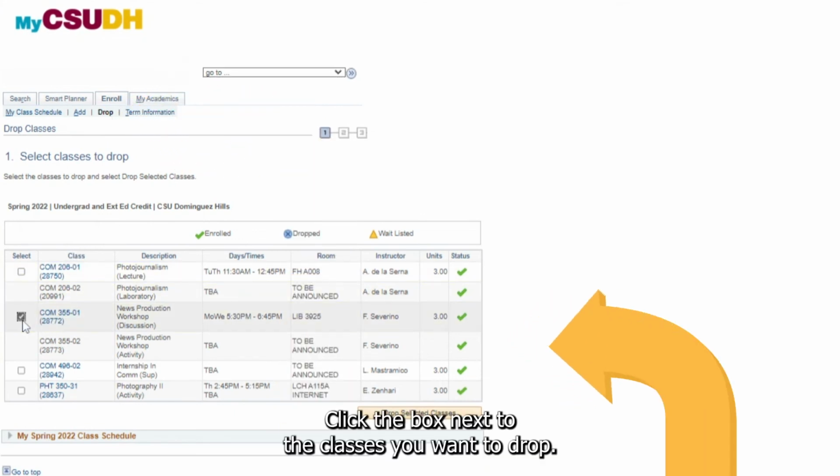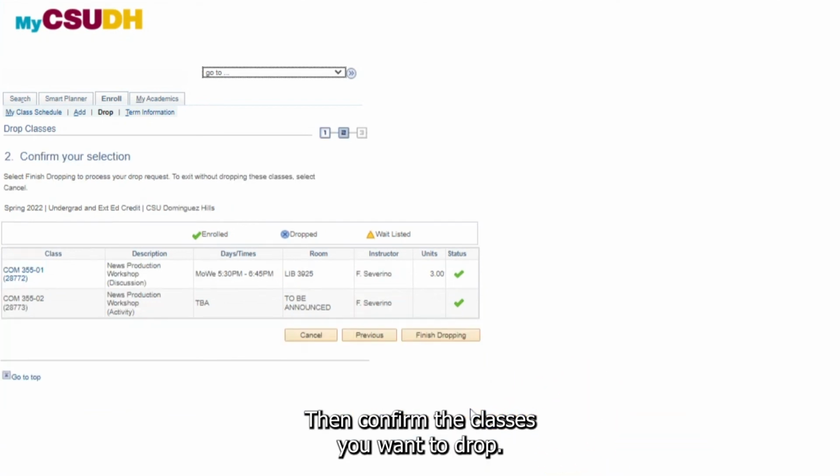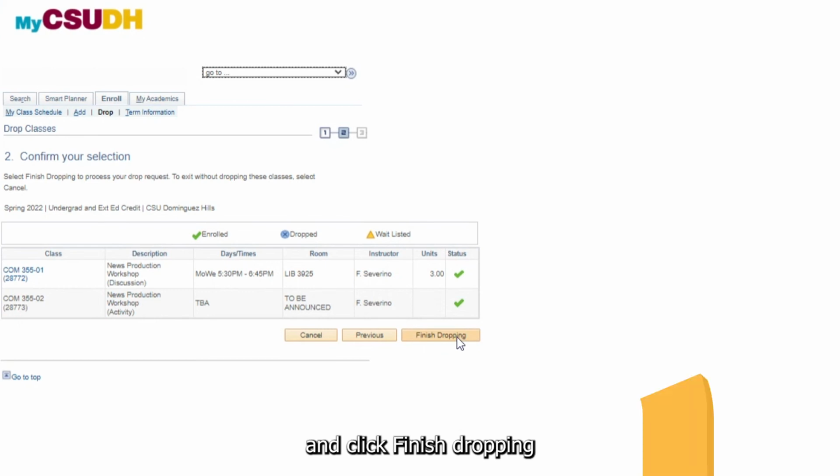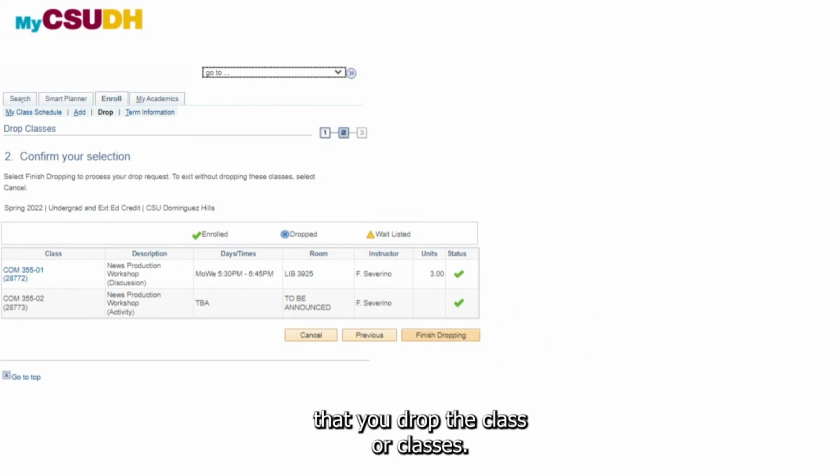Click the box next to the classes you want to drop, then click Drop Selected Classes. Then confirm the classes you want to drop and click Finish Dropping. You will then see a confirmation screen that you dropped the class or classes.